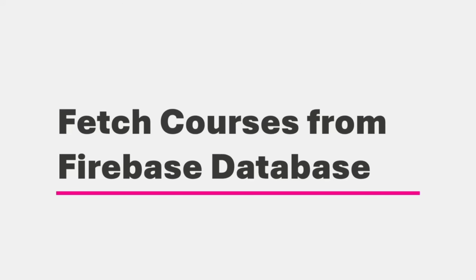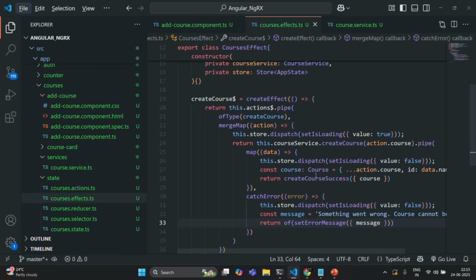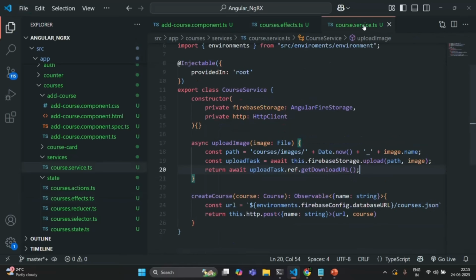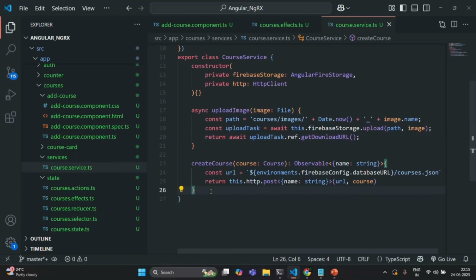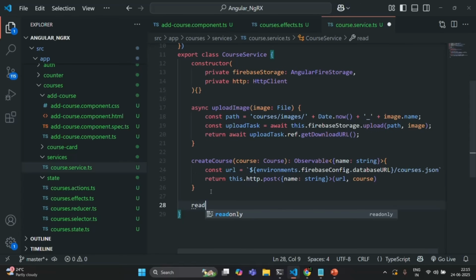In this lecture, we are going to work on fetching all the courses from the Firebase database with the help of NgRx effect. So let's go to VS Code, and first let's go to the CourseService.ts file. And in here, we are going to create a method. I'm going to call it readCourses.